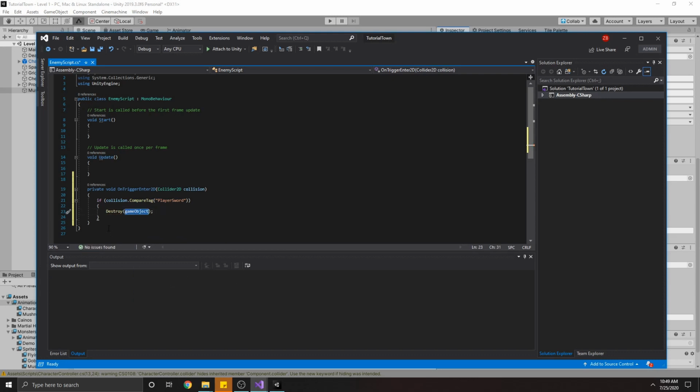Game object is a local variable that's stored as part of the mono behavior. And it just refers to the object that this script is attached to. So in this case, it'll be the actual mushroom enemy. So if the player sword collides with this character, destroy it. All right, so let's save that.